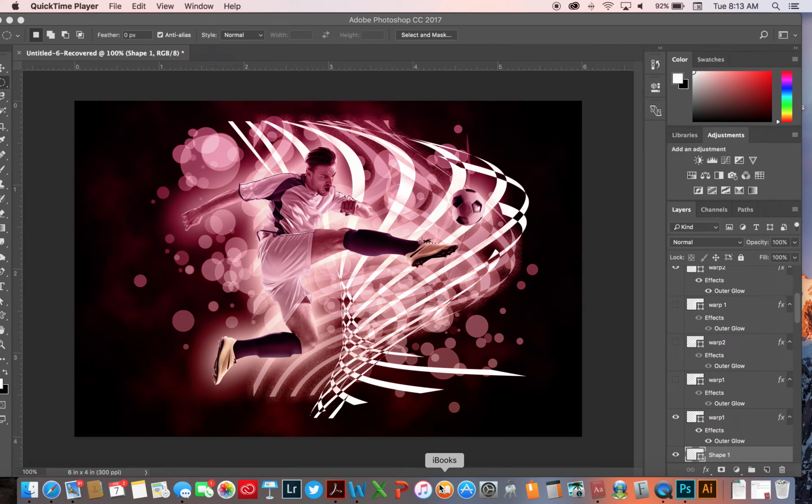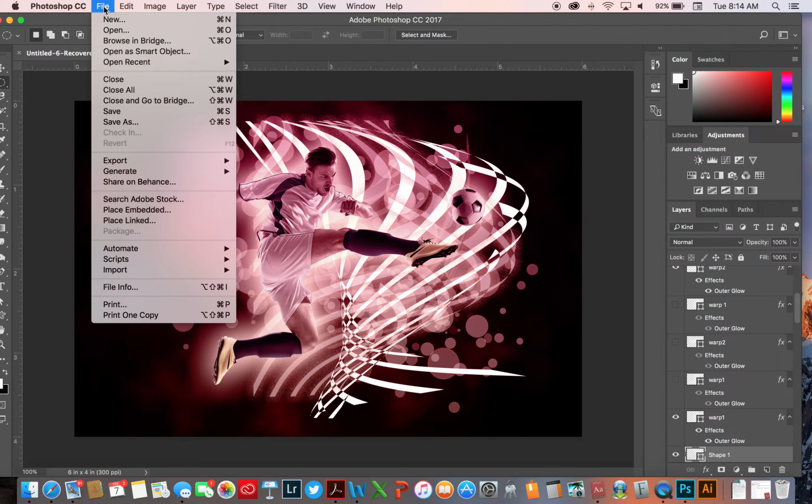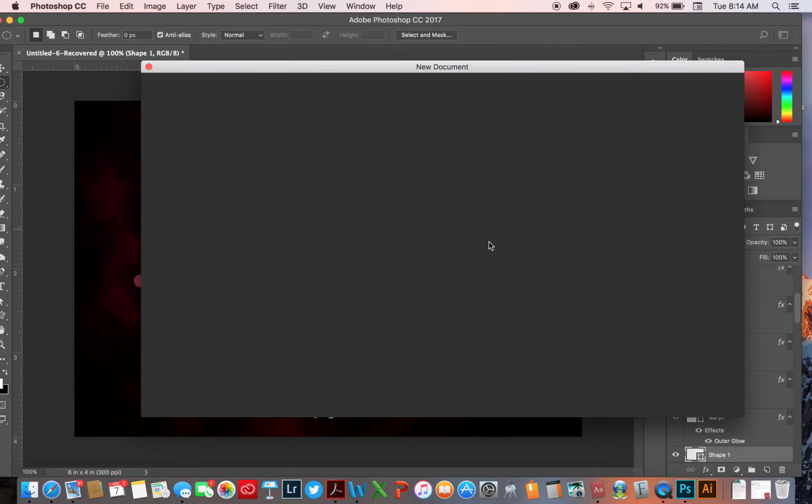In this assignment, we are going to learn to make a glowing edges image like the one you see here. I'm going to take you through each of the steps in order to complete this file. Start by making a new file by going to File and then New.